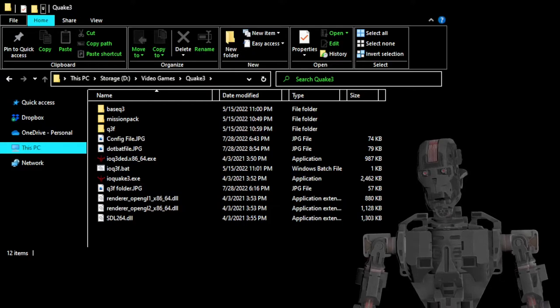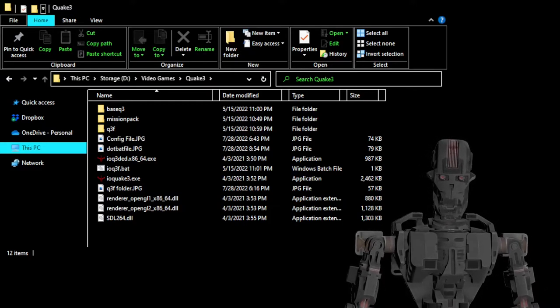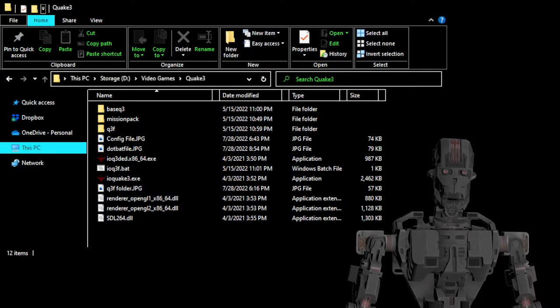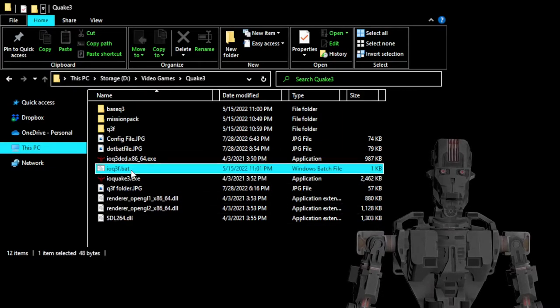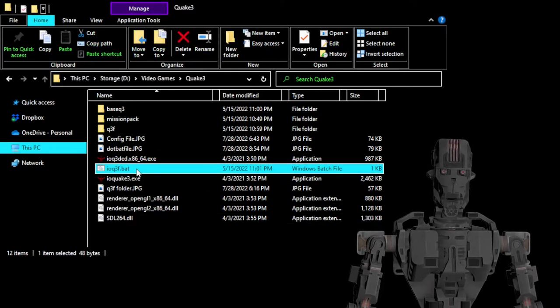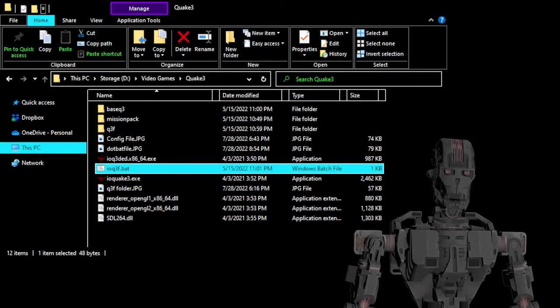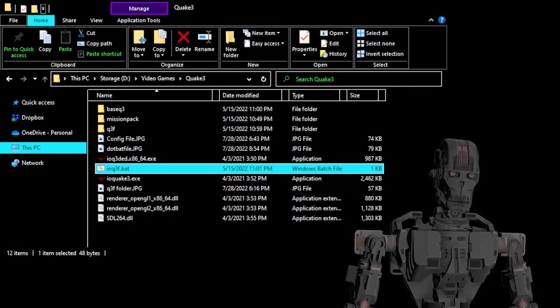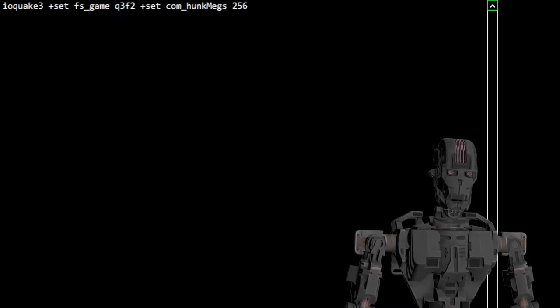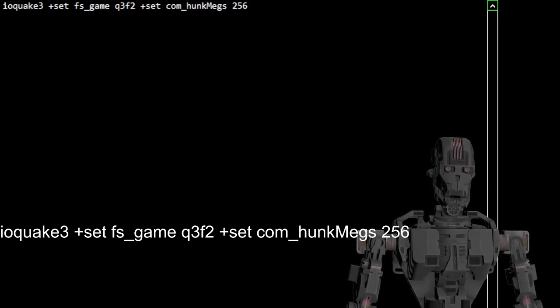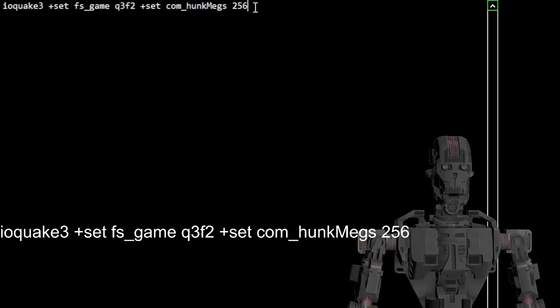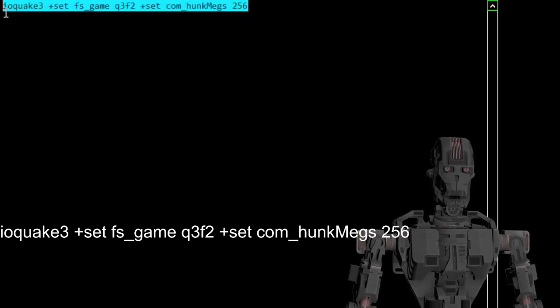Okay, but now let's discuss actually launching the game. So right here in your IOQuake directory, you notice here I have this extra file called ioq3f.bat. Okay, so if I were to right click and edit that, I would bring it up in Notepad. And basically what that Notepad file is going to look like is this right here. Here is the text that you need in order to make sure that you can launch the game and that Q3F mod will actually work.